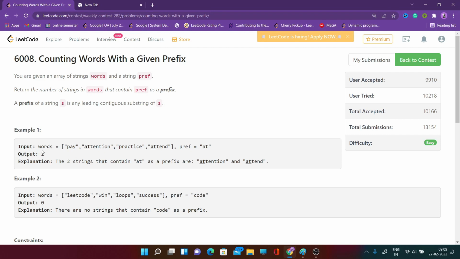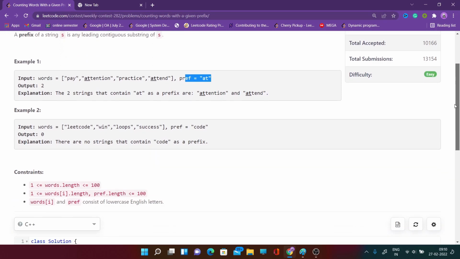As you can see in this example, an array of strings is given and a prefix string is also given, "80". I have to check each and every word whether it has the prefix "80". If so, then I'll count that in my answer. So I have to return 2, because this and this string have the prefix "80". Similarly, here you can see the answer is 0, because "code" is not a prefix of any of these strings.